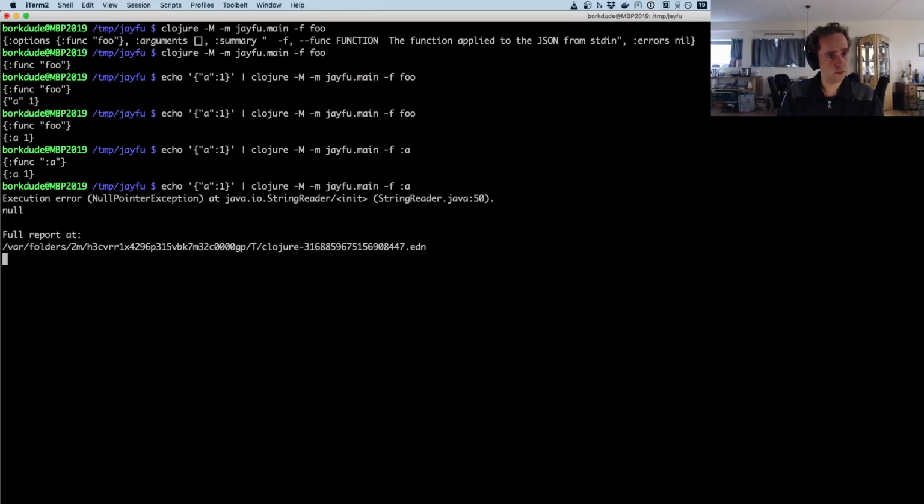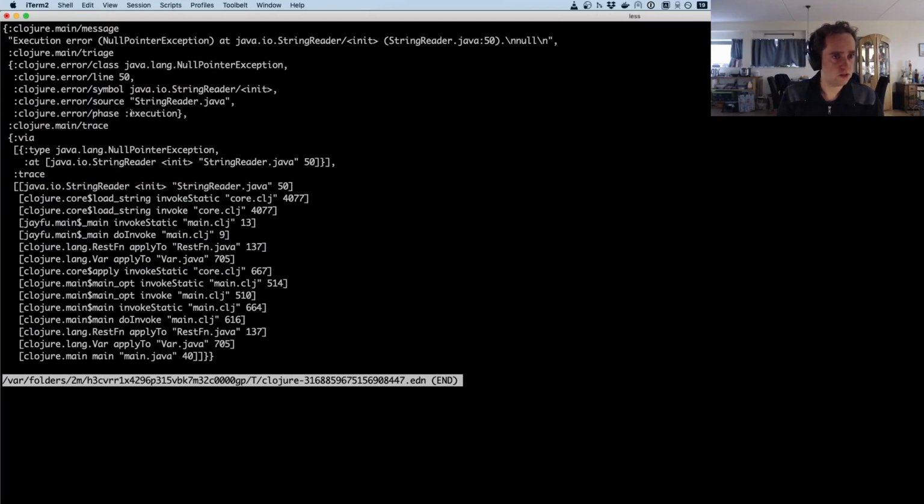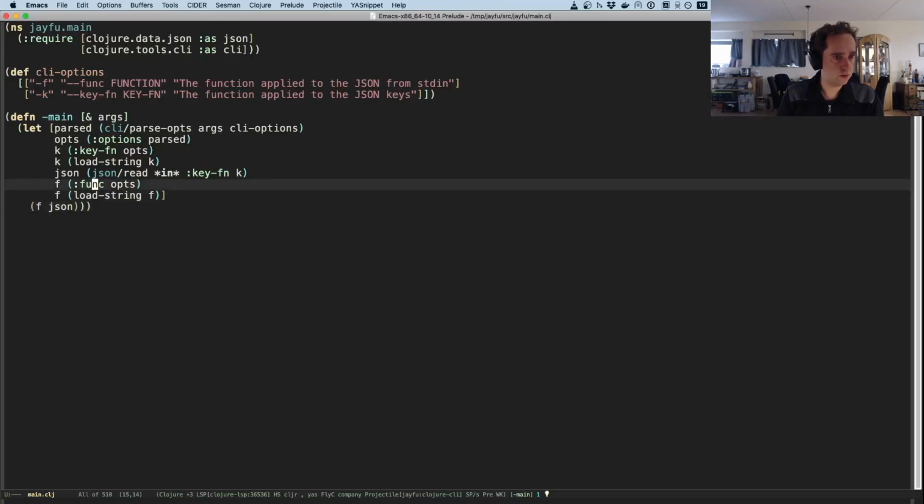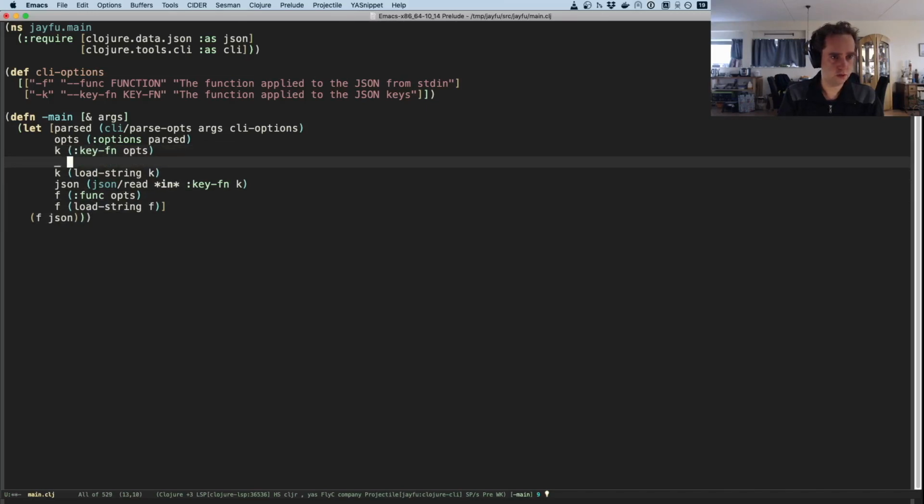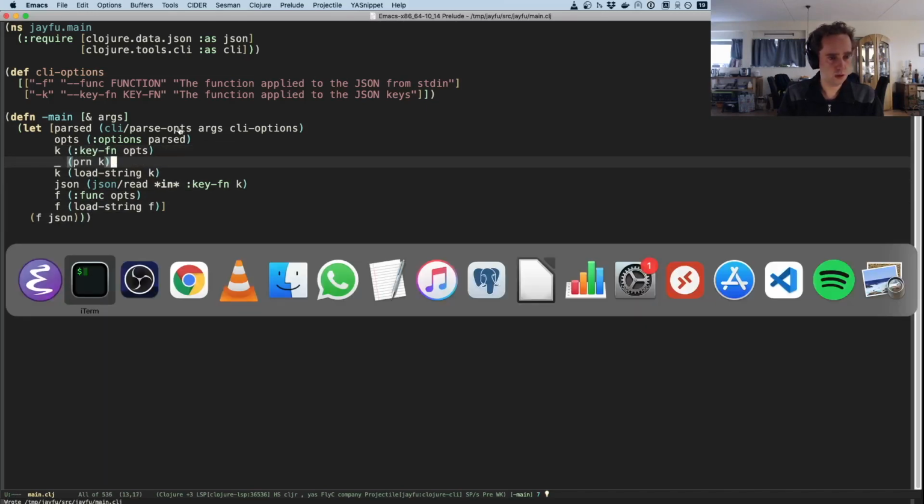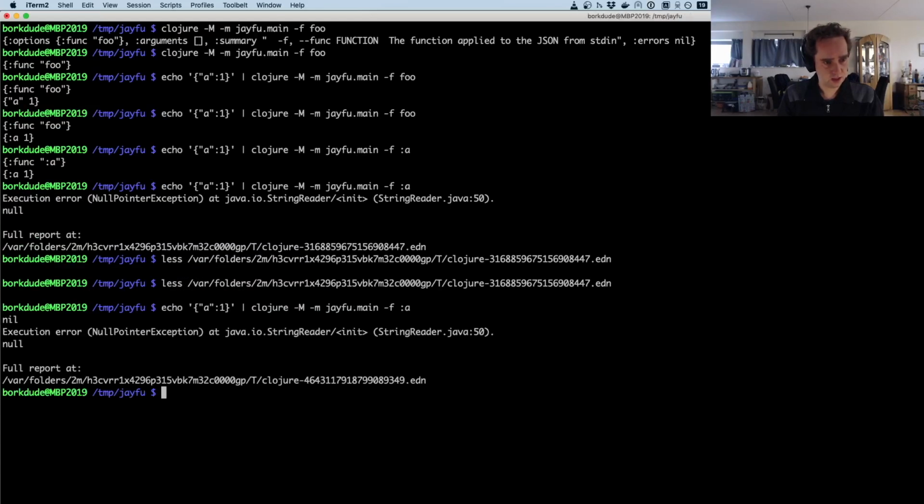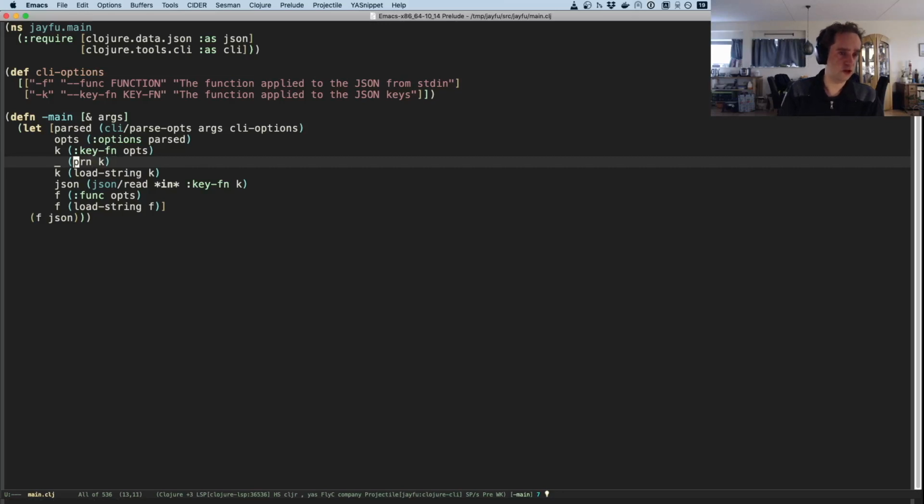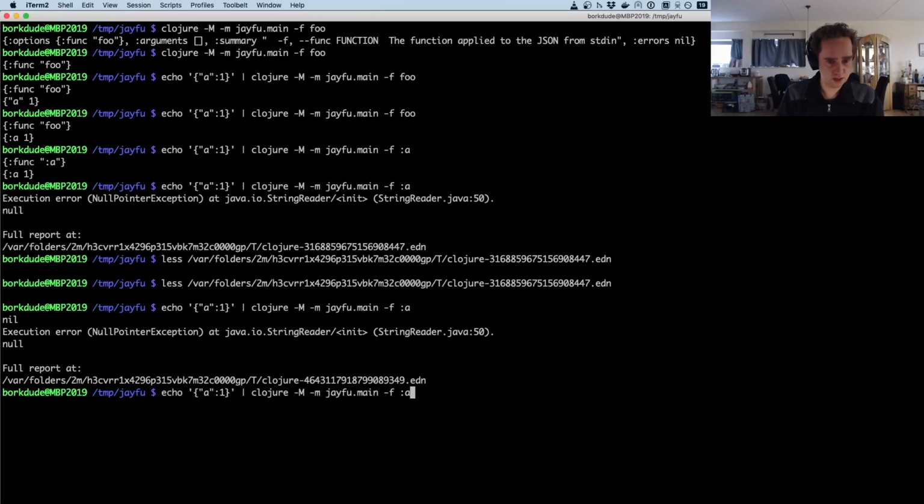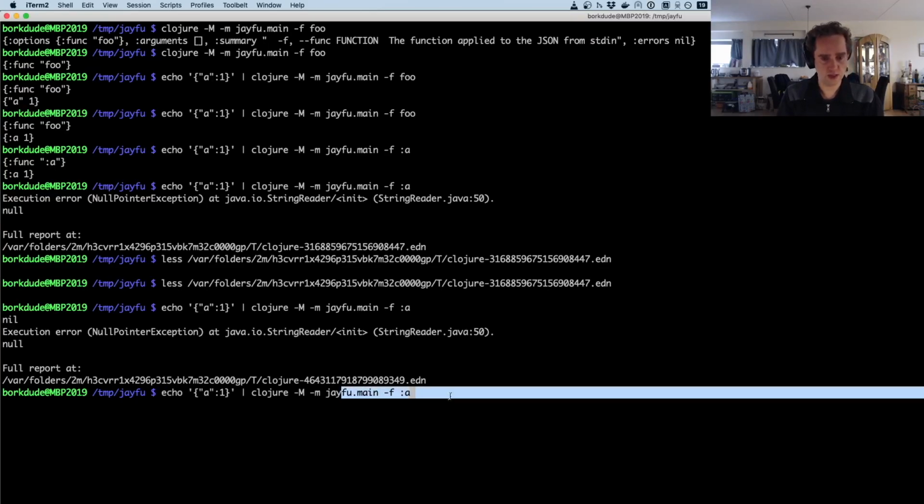Let's see. Oh, there is a null pointer. What is the matter? I think I made a typo somewhere, maybe. So either the key fun might be nil, or I'll just print it to debug it. Let's see, nil. So the key fun is nil. Yeah, that's true, because I didn't provide the key fun here on the command line.